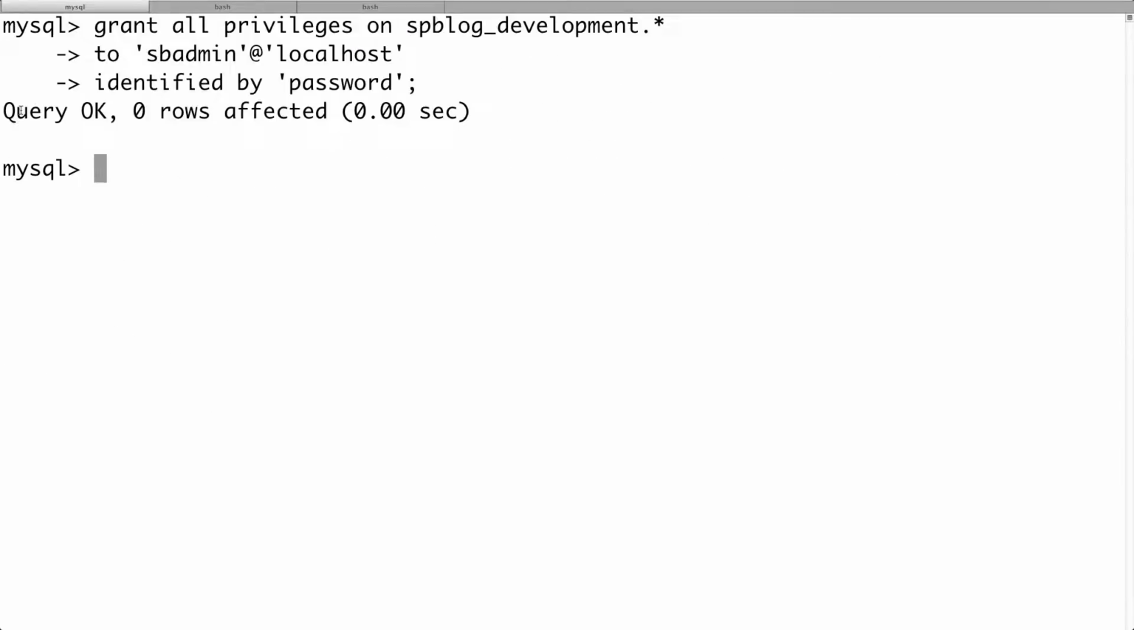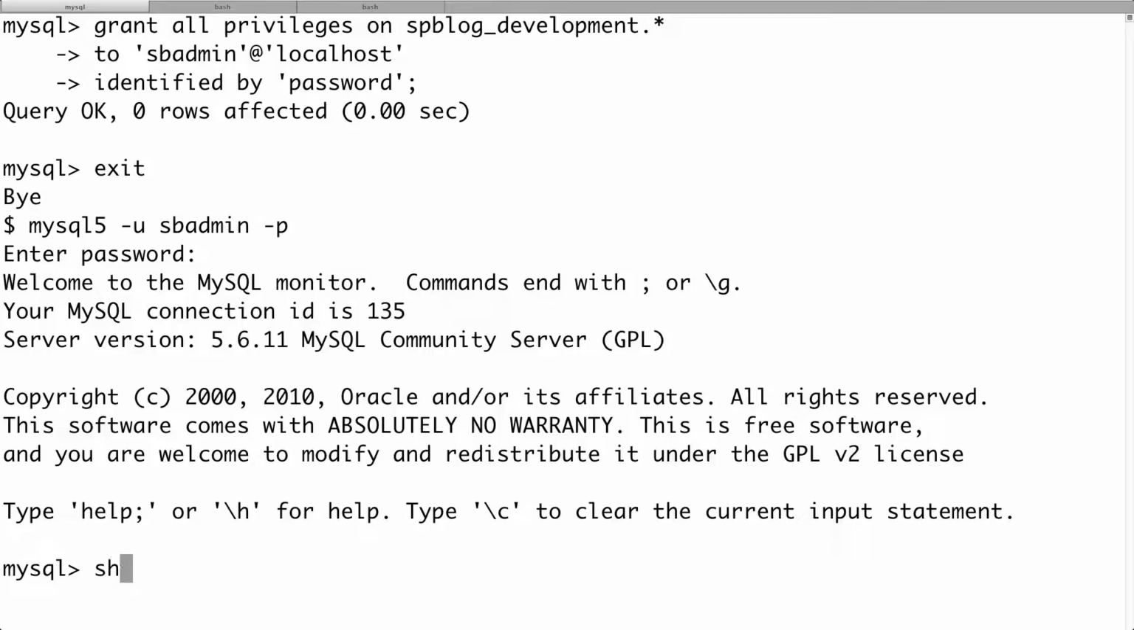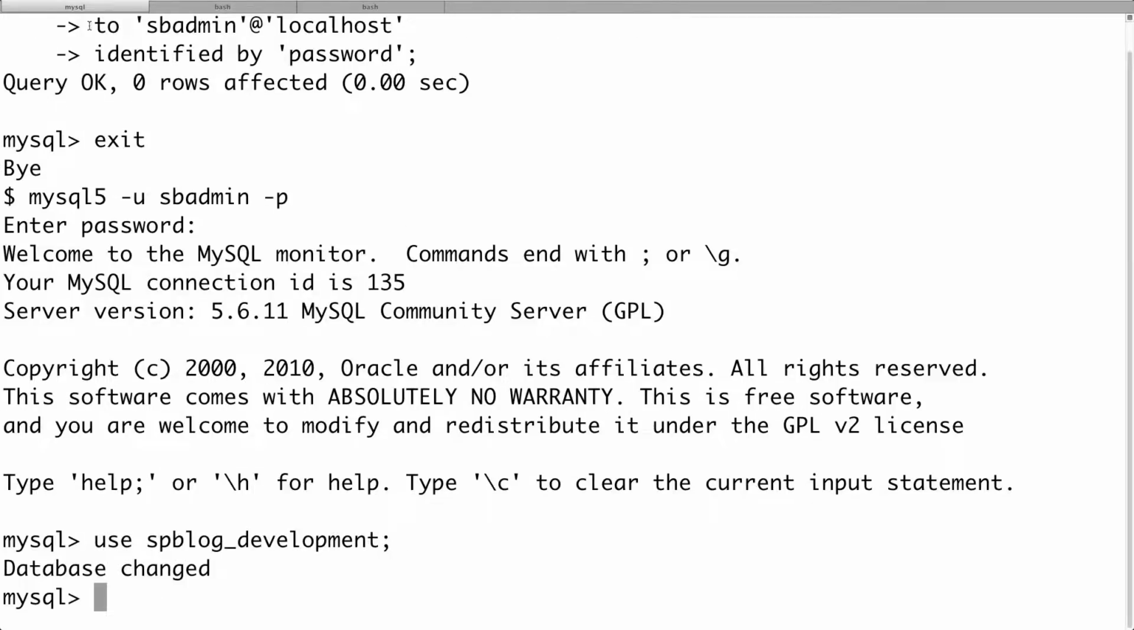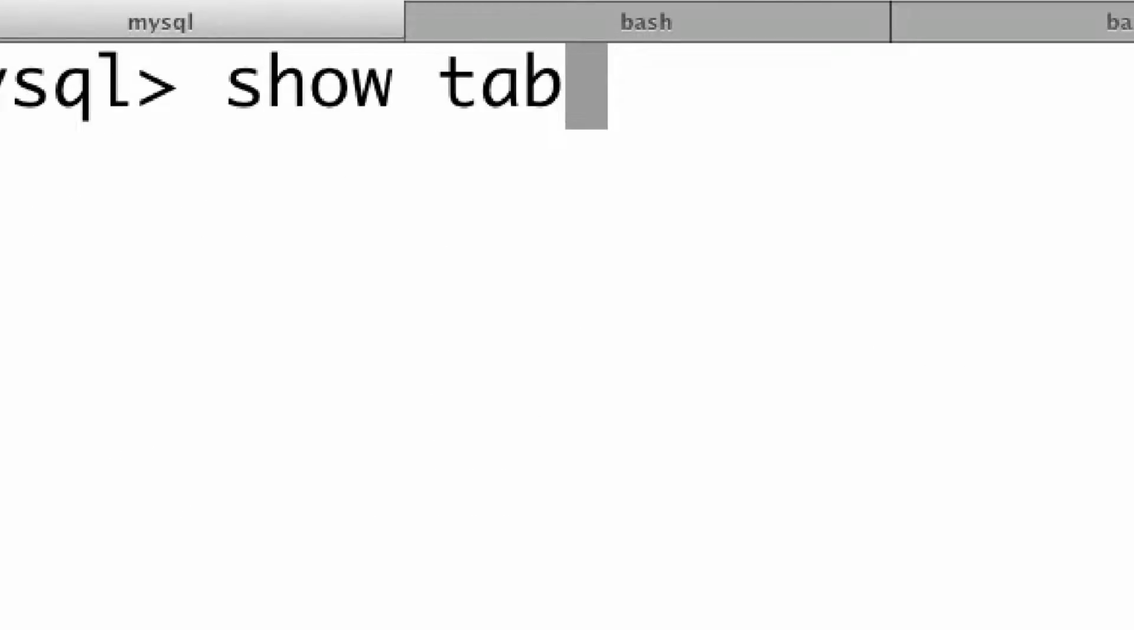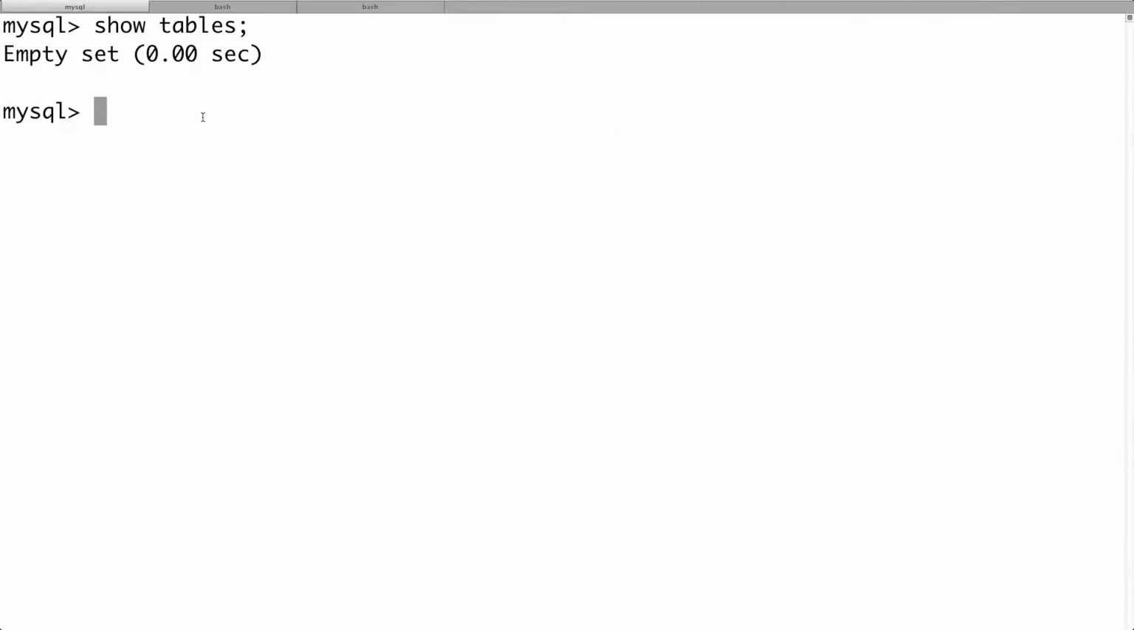Now we want to verify that we created it, so let's exit out of MySQL and log back in as sbadmin and password. There we're logged back in, and then we can say use, and there is our blog. Database changed. Clear our scroll back, and if we say show tables, you're going to see there's nothing there. Well, there will be something there very quickly. We're going to leave that open and open up a new shell here.